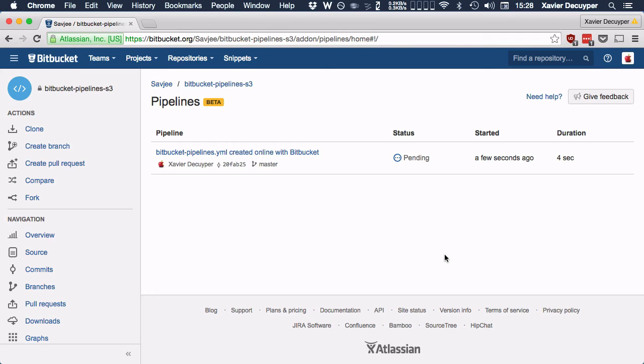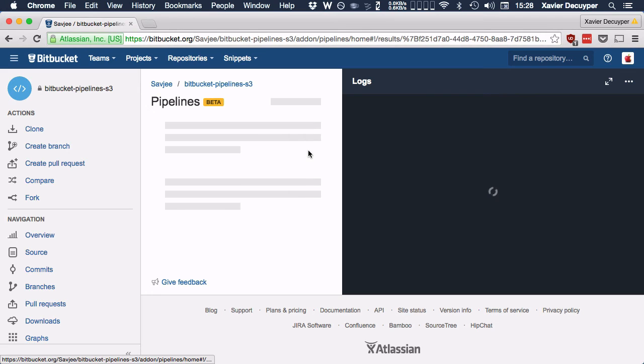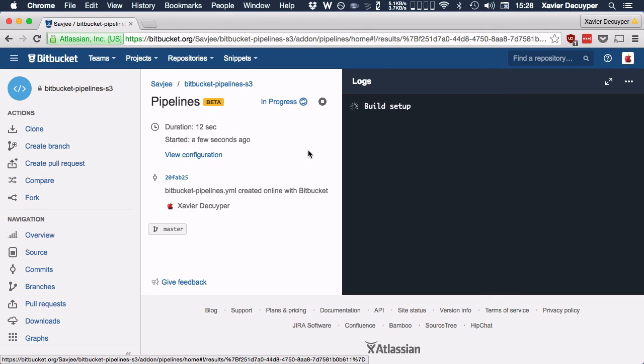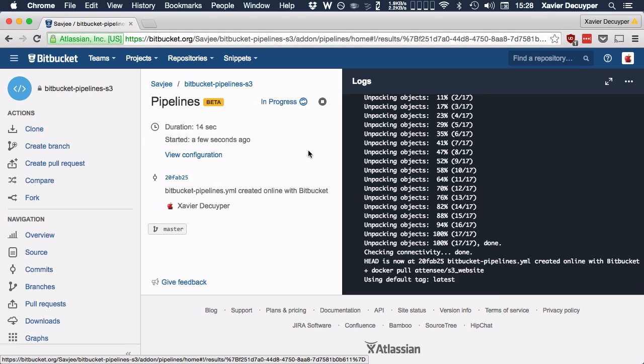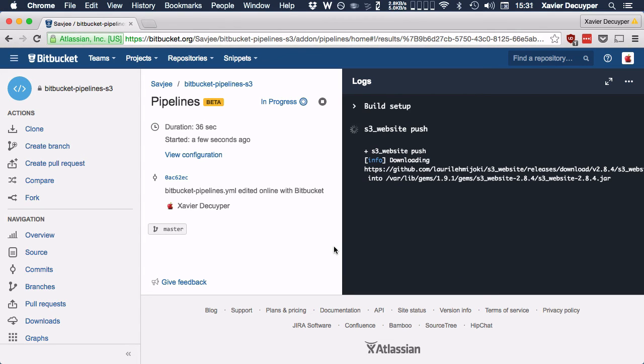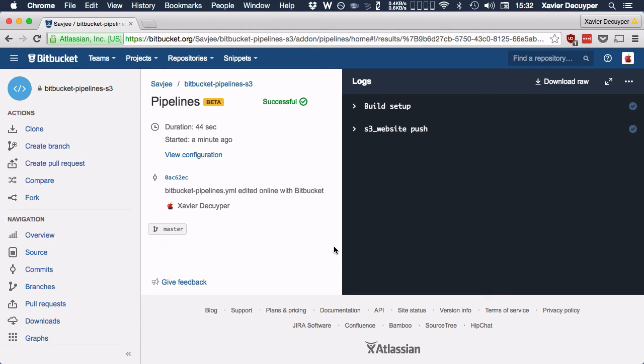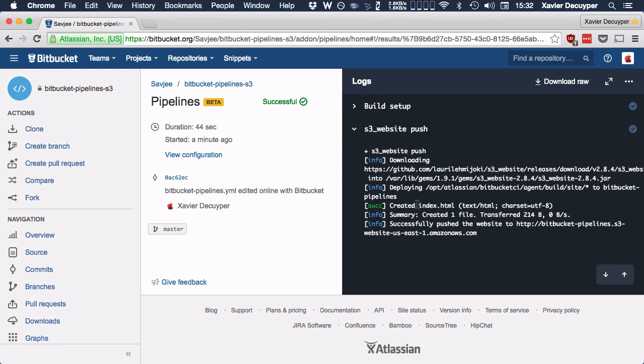And once again, BitBucket has automatically started a new build for our pipeline. So let me open up the output of the build to see what is happening. And let me fast forward this video. And sure enough, after just under a minute, this pipeline has completed. So I can go here, I can see what it did. It did the S3 website push, and I can see here it created an index.html file in my bucket, which is right now the only file for my website. And it also tells me the URL that I can go to view my website.